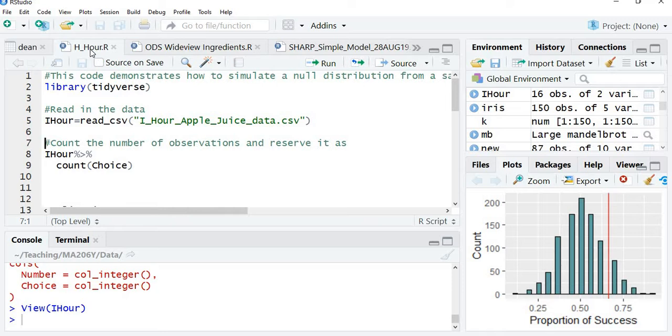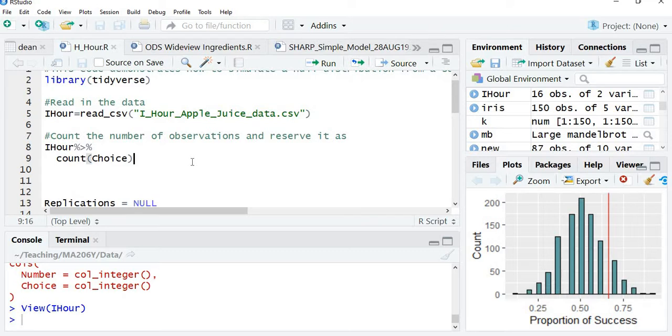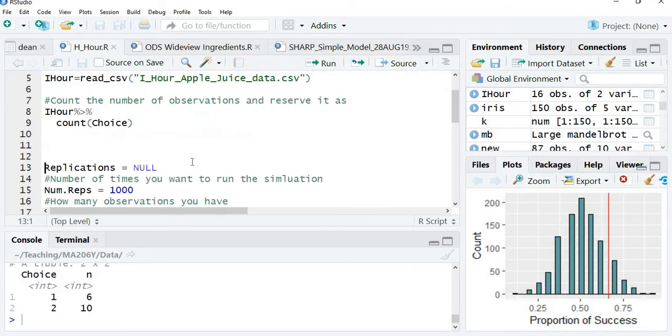Too many things up here. All right, so now I'm going to count the number of observations and retain it. I know I can see that there's 16 there, but let me just do that. It just tells me about the data. It says there's 6 of us who preferred 1 over 2, so it gives me that breakdown. Choice 1, 2. It just records that proportion.